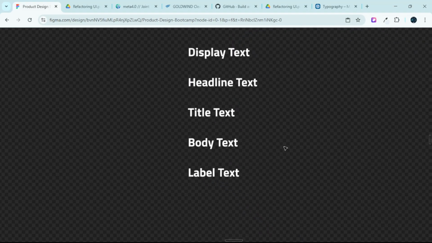Later on, when we want to work with high fidelity designs, you get to realize that display text is also divided into 3: display large, display medium, display small, depending on whether you're working with a desktop, mobile, or tablet. The same thing with headline text and title text. Each of these first 3 is divided into large, medium, and small. But at this particular stage, we just want you to know how to have a consistent and reusable type scale.